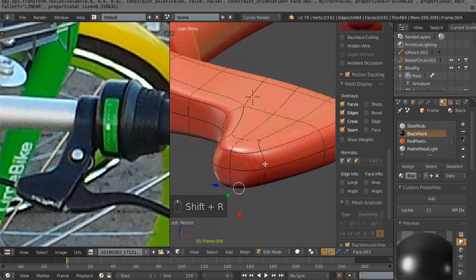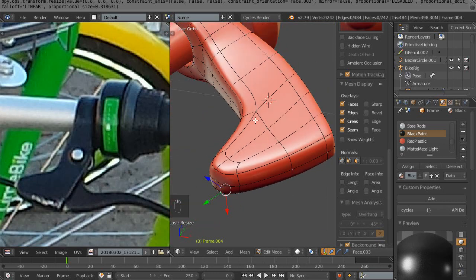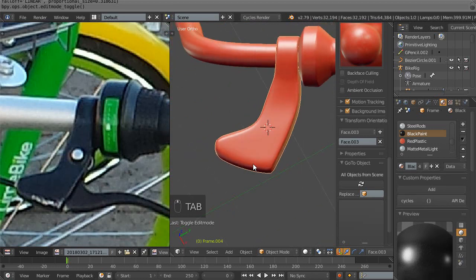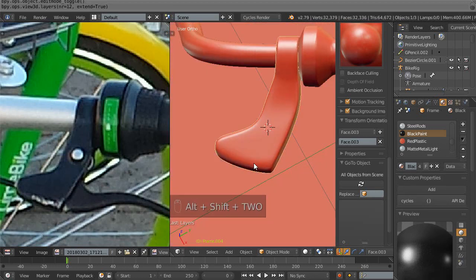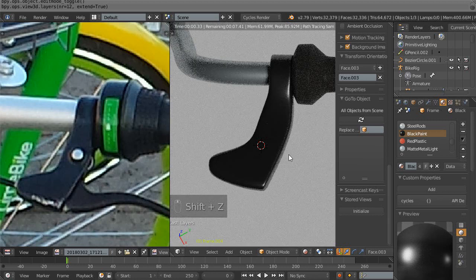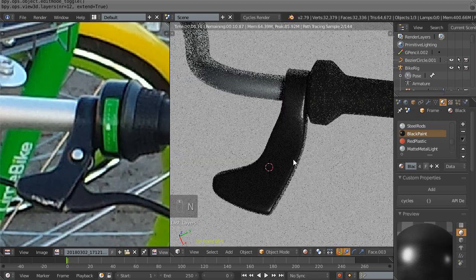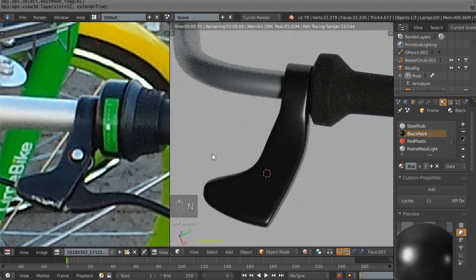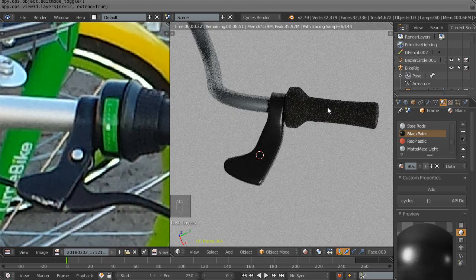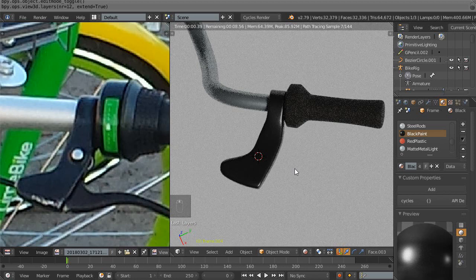Shift R. Bring the table, Shift Z, bring back the table. Okay. I think, okay, there. It's closer to looking like this. Now I just gotta make it a little shorter that way, because only a person with a big, huge hand will be able to operate this brake.